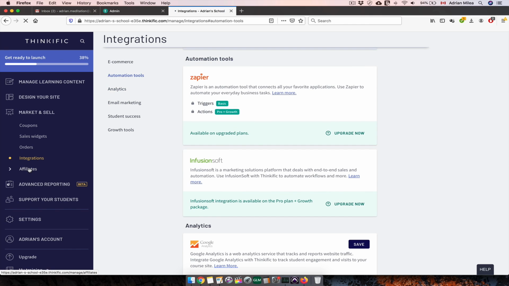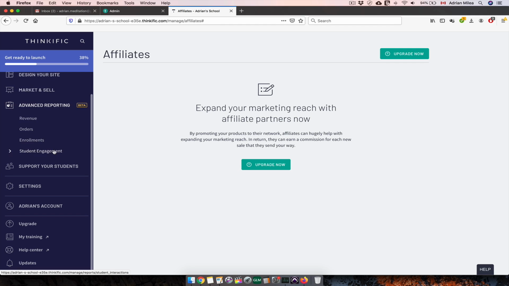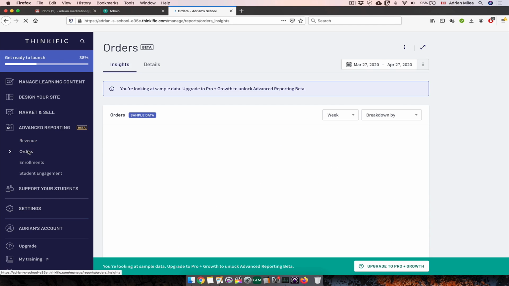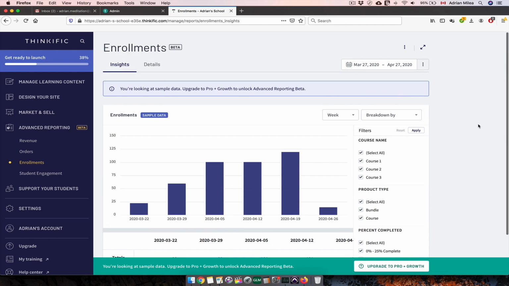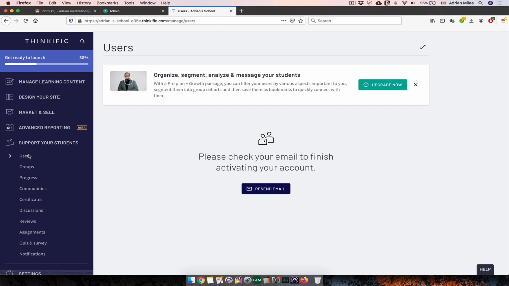If you want affiliates to promote your courses, you can set up this here. The advanced reporting, where you can see your reviews, orders, enrollments, and students' engagements, is only available in Pro Plus Growth Plan. In the Support Your Students section, you can see your students.